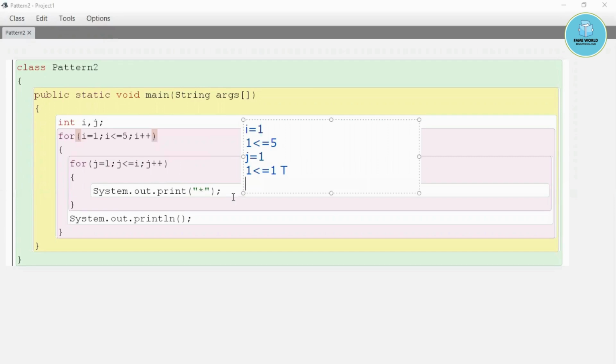Then it will come inside and print the value of star, at first row and first column. After that, it will increase the value of j. Because this loop is not terminated till now, it will not come out, it will stay here only. It will increase the value of j, and it will check if j, that is 2, is less than equals to I, that is 1. So this condition is false. So now this loop is terminated, and it will come out and go to the next line.